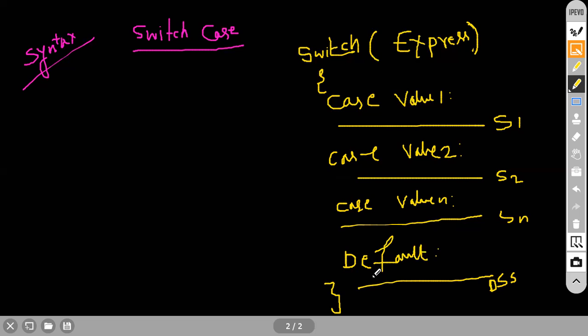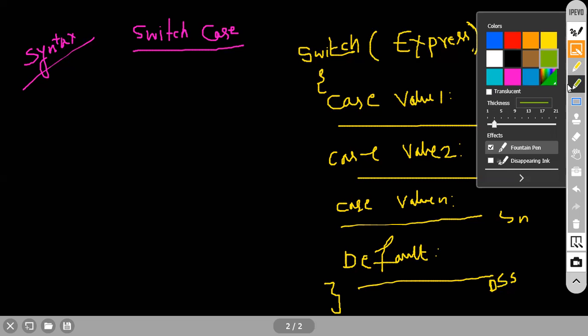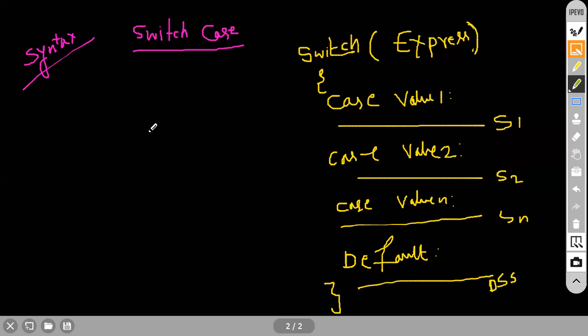Sir, I am still not able to understand, sir. It's okay, not a problem. Just observe here. First, I take a variable, integer x, and give it some value, any value. In place of the expression, I place the variable x.